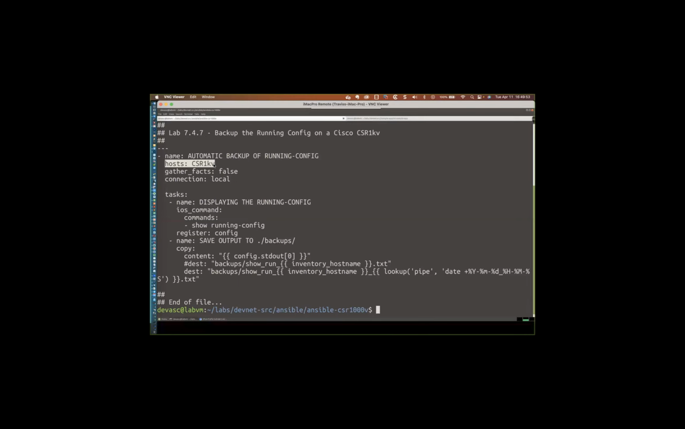Now, this is, again, one of the semantics of Ansible. The lab will state that what that means is that you're not using SSH, therefore the connection is local. And that gives you the impression that, oh, well, Ansible's just somehow magically connecting to the CSR1KV. And that is not what's happening here. What this means is that Ansible is not running the SSH process.